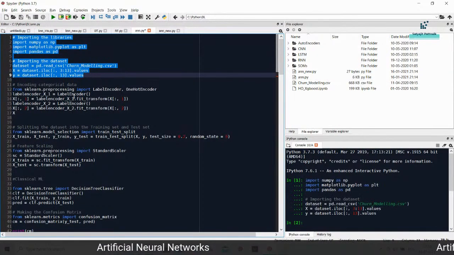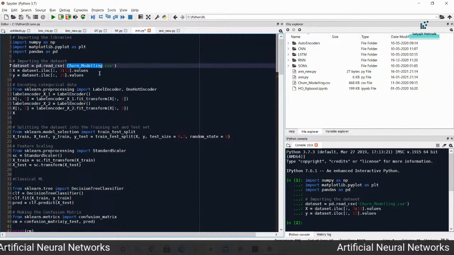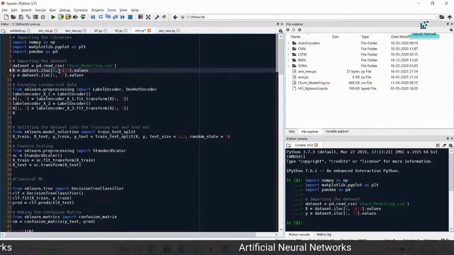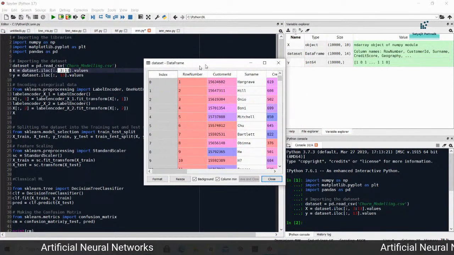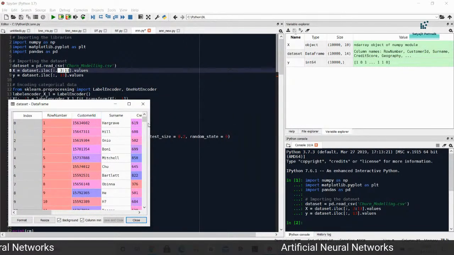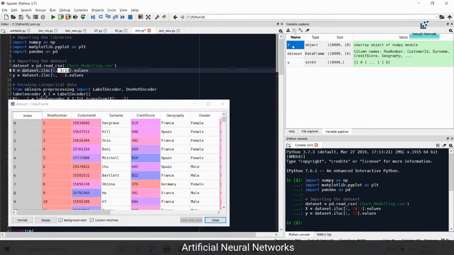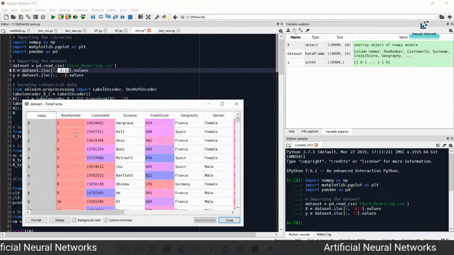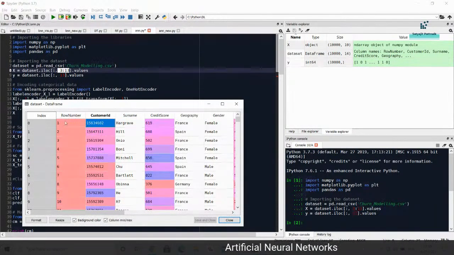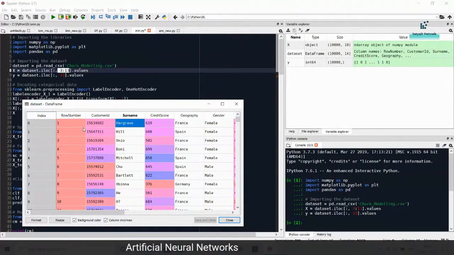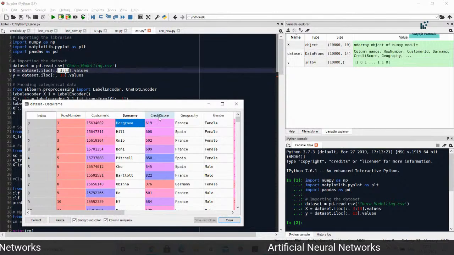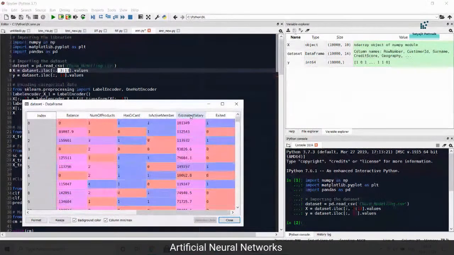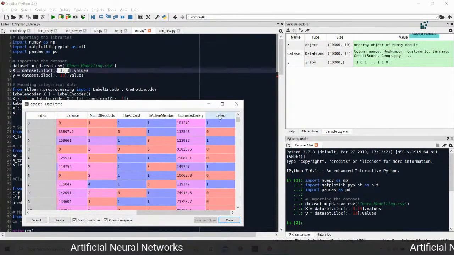I have read the dataset from the Churn_Modelling CSV. This is how the dataset looks. We have row number, customer ID, surname, a lot of things. X is an ndarray, so it's not visible. What I have done is skipped the row number, customer ID, and surname because these are not required for the model building part. I have taken the values from credit score till the estimated salary, and for y we have taken the exited column.